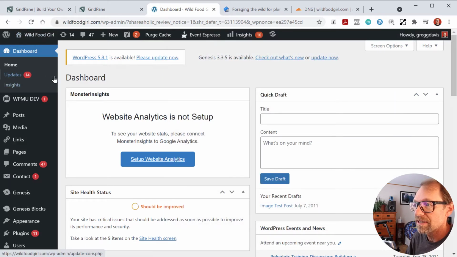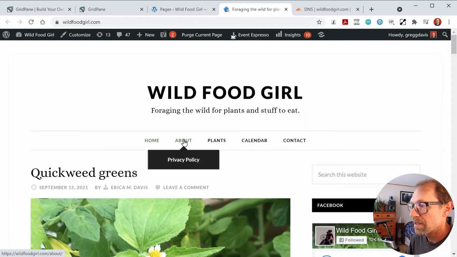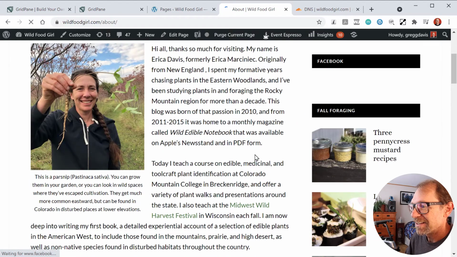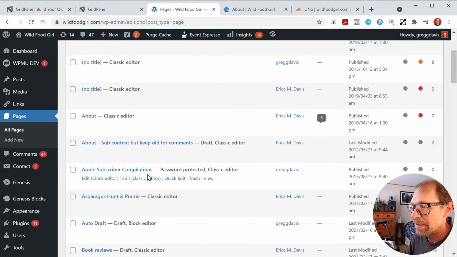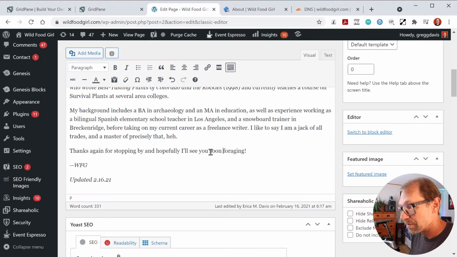And so what I'll do is, here at the website, I'll just take one of the pages. Let's see, what page is currently on here? Oh, the About page. If I click About, I could see that there's some paragraph text here, and there's something that I can change that's going to be easy. That's a draft about using the classic editor. Okay. I'm going to write the word soon. Thanks again for stopping by, and hopefully I'll see you soon foraging. And I can change that back after I've done my tests and we've got the website live.